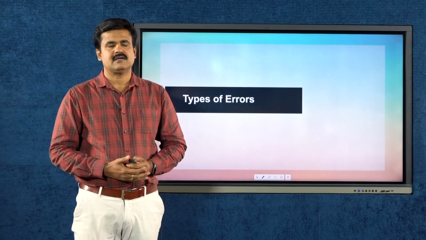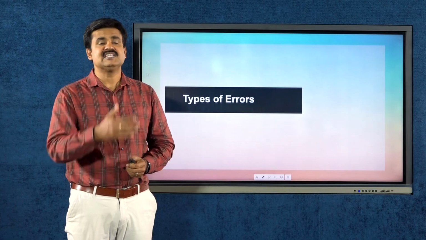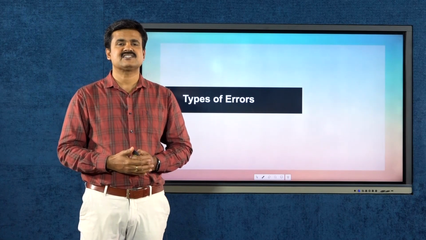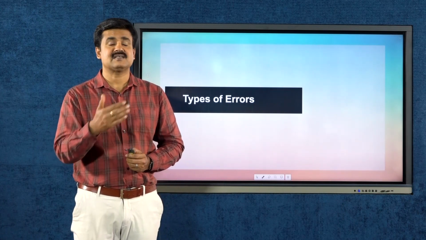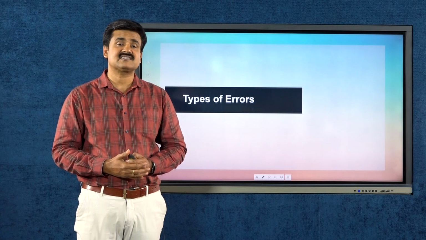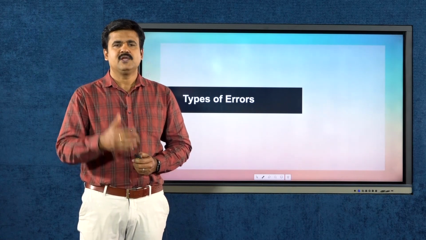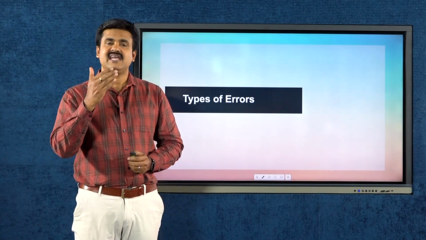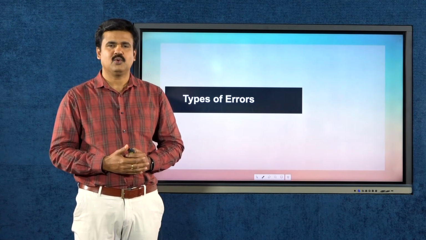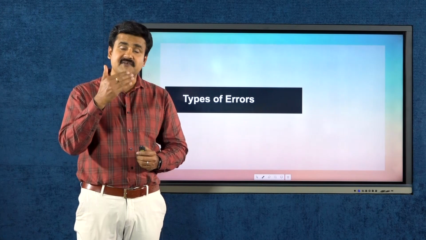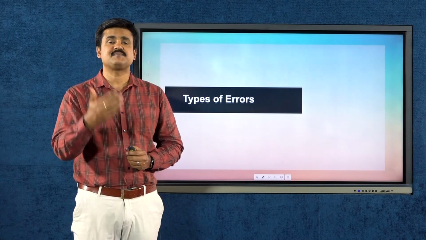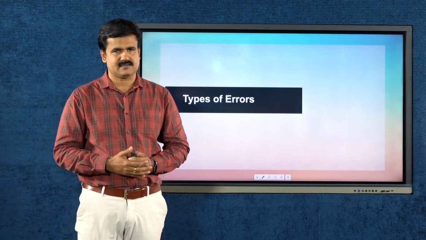First of all, we are discussing types of errors. I have included this part in the discussion only as a revision. In the previous module, we learned some basic aspects of various kinds of errors. You know that an error is the deviation between the true value and the experimental value, or the difference between the true value and the experimental value is termed as error.